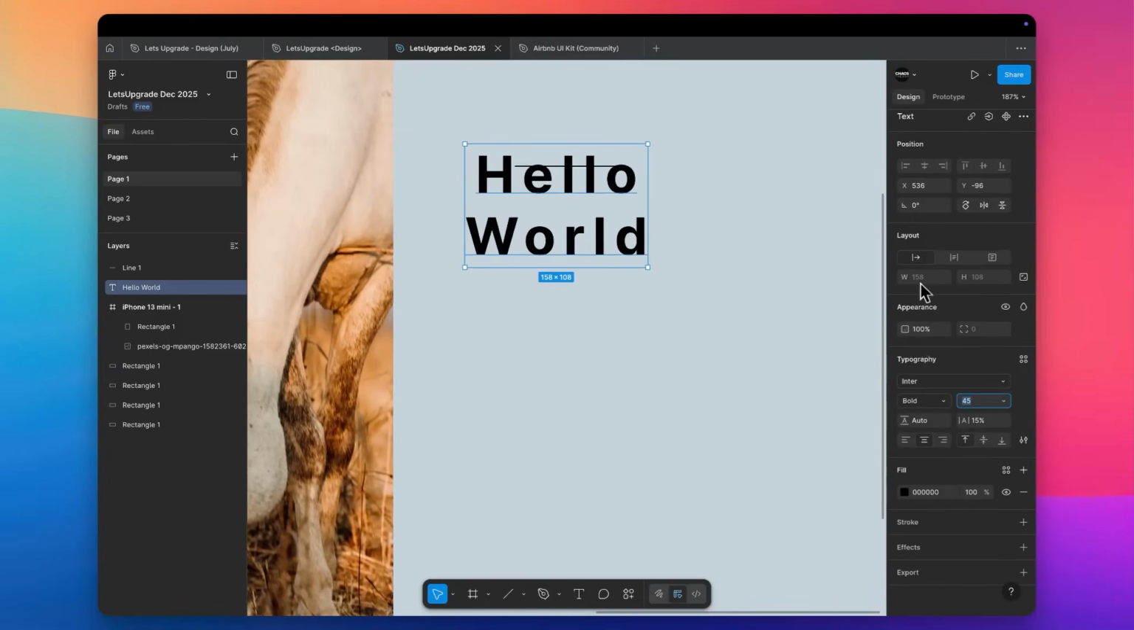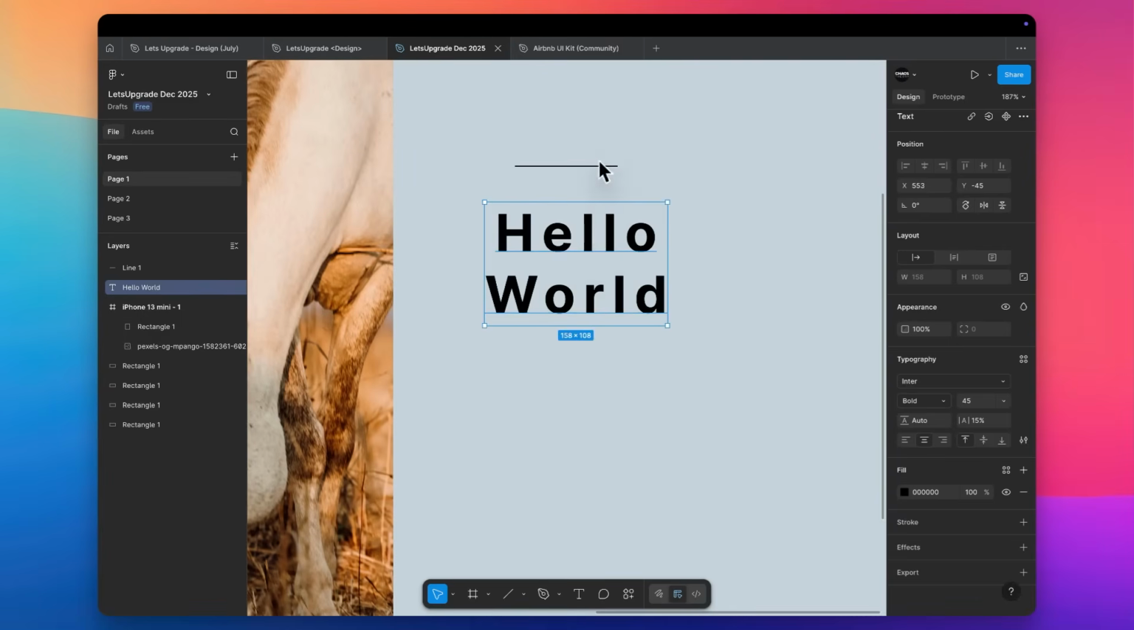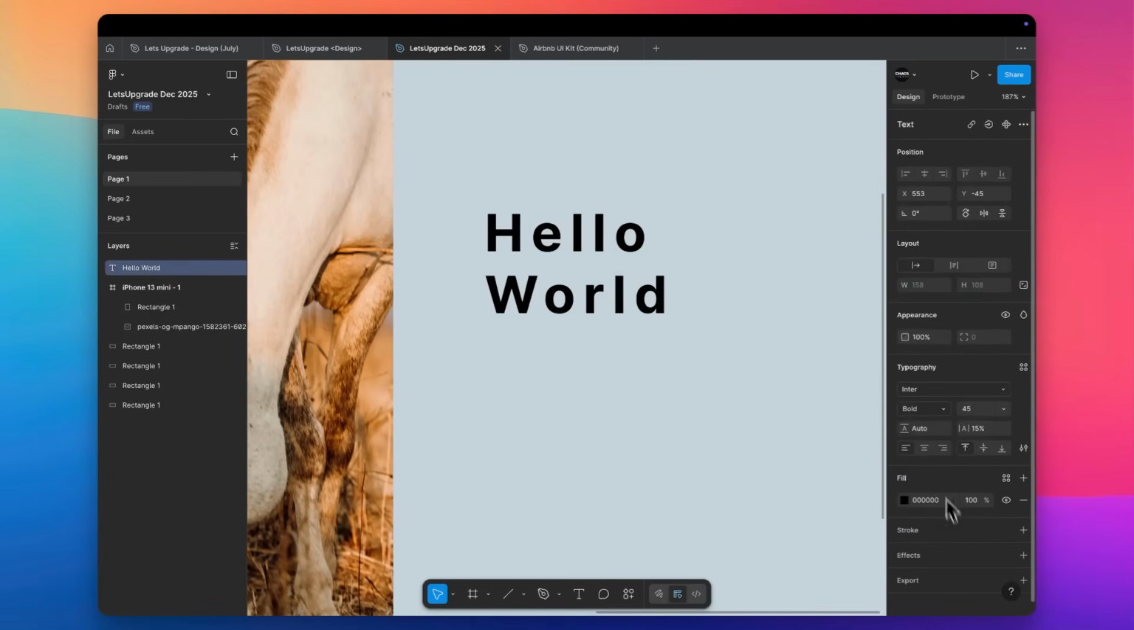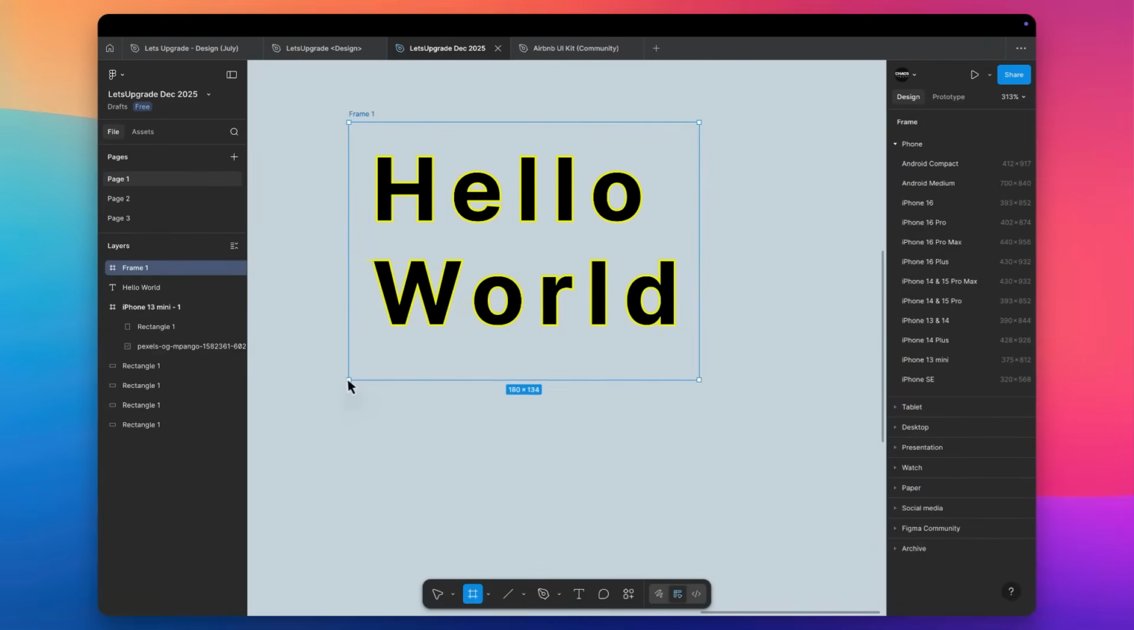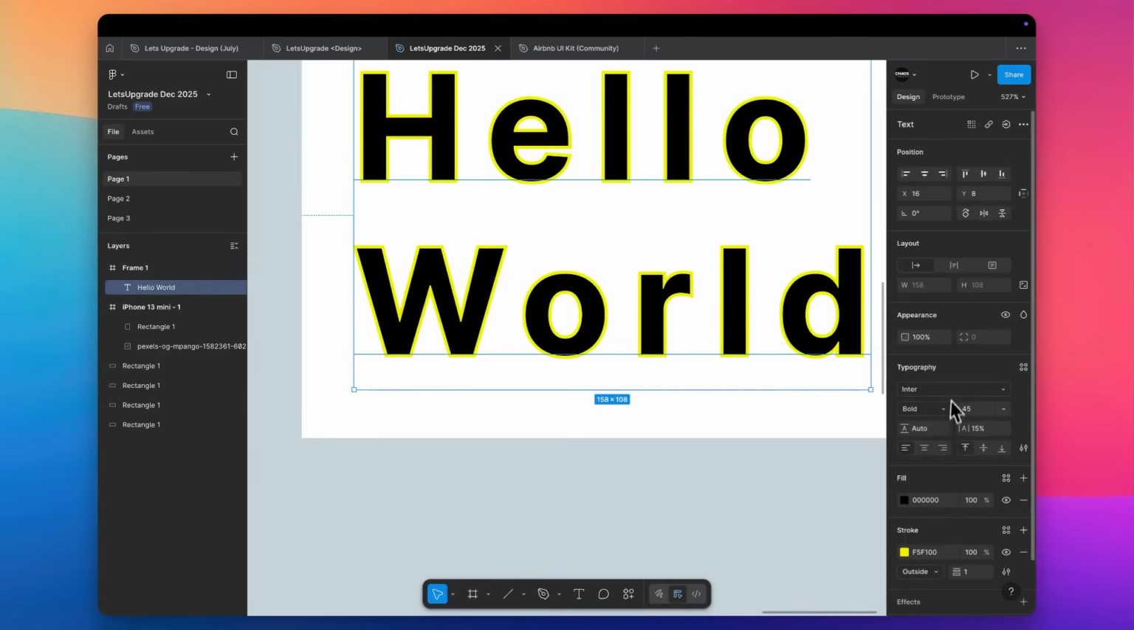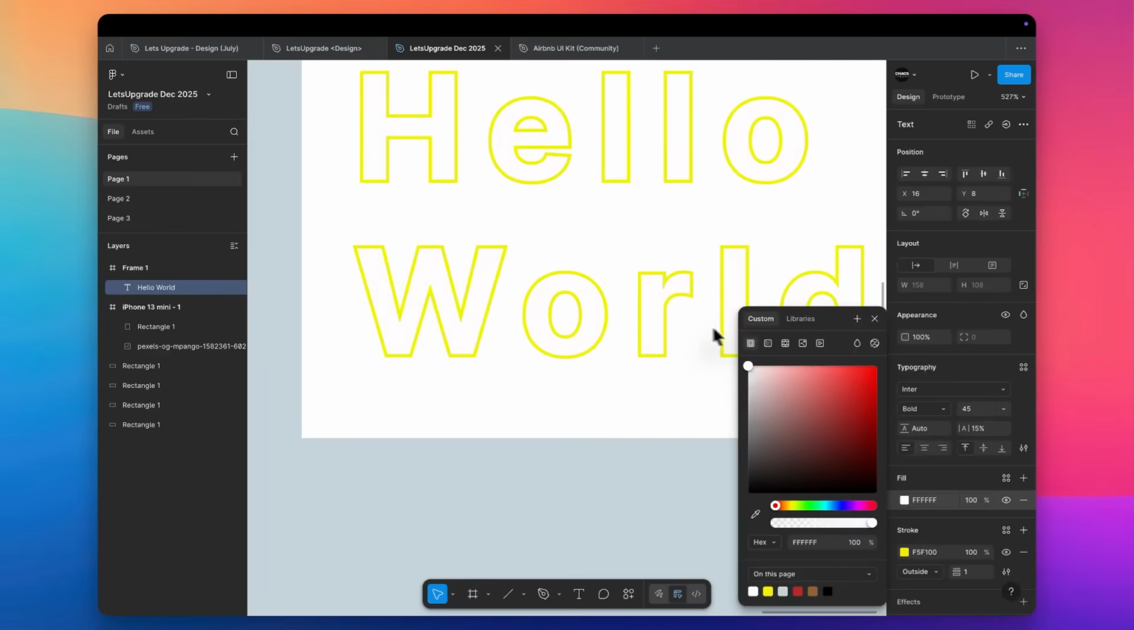Now apart from this, let me just remove that line. Now apart from this, you have options like adding a stroke of any particular color. For example, I think it's not very clearly visible. I'm just gonna change this to, yeah.